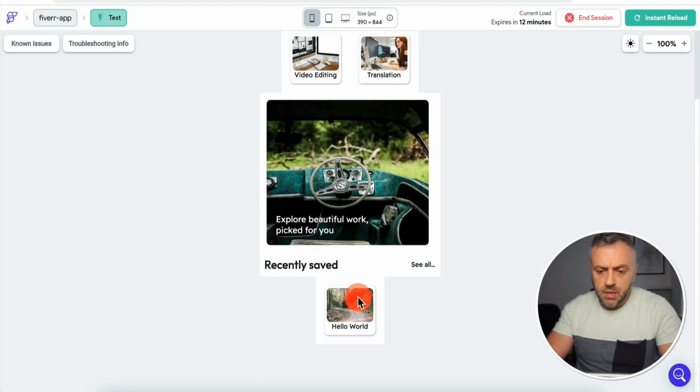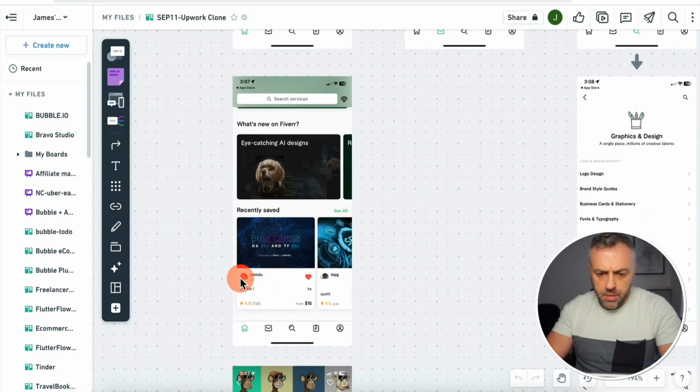Of course, we need to get the right data. We need to get the gig's image and the gig's name as well, and a bunch of other information like the owner of the gig, etc., etc. And that's what we need to do right now.